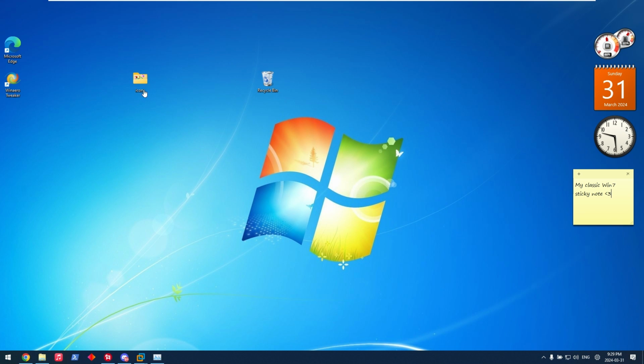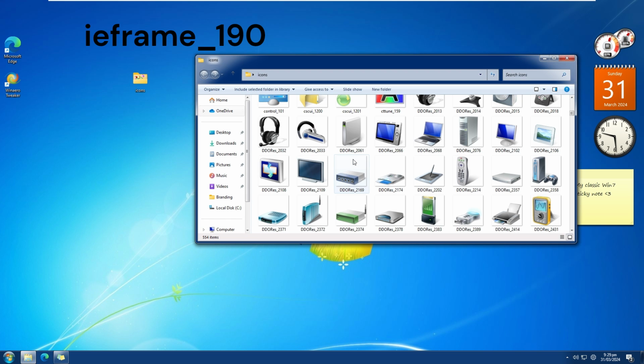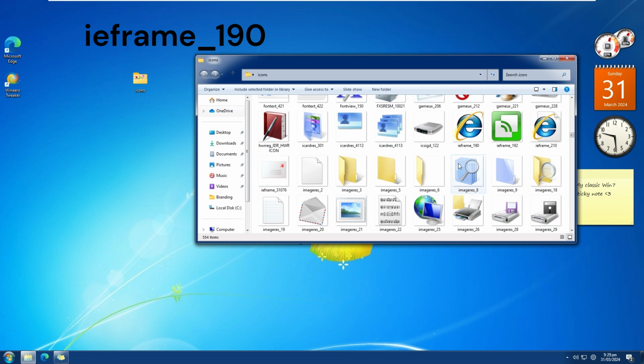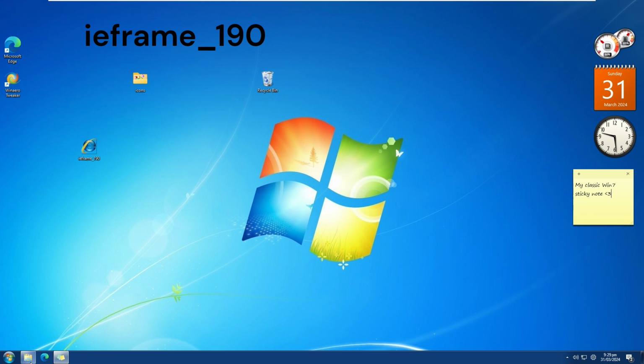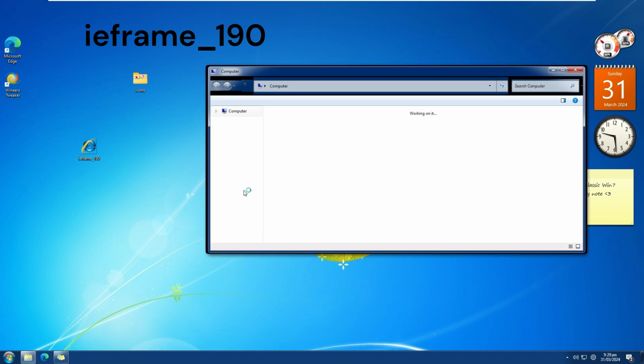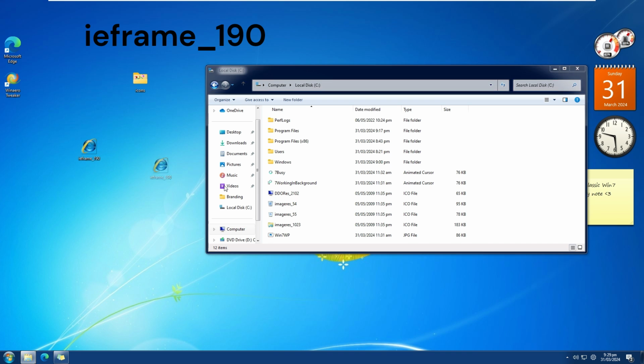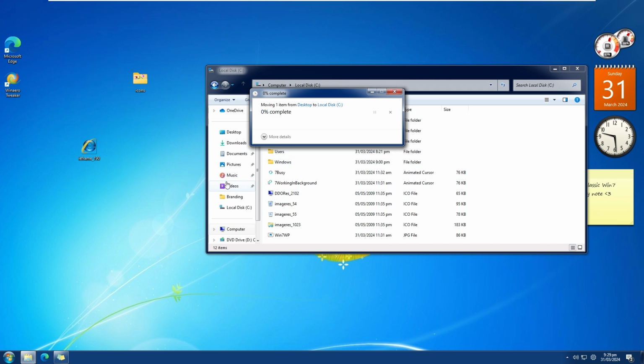Okay, I've got the icons back on the computer here. So what we're going to do is just open this up and we're going to find the Internet Explorer icon, which is just right here. So it's called IE Frame 190. We're going to move that to the desktop. You guessed it. We're going to go back into Windows Explorer so it has a safe place to live.